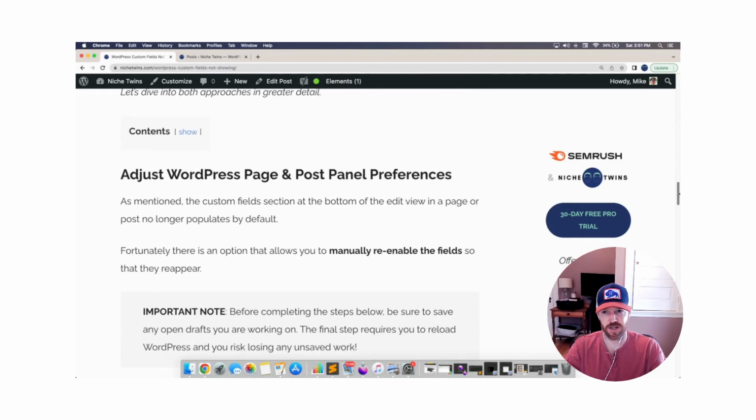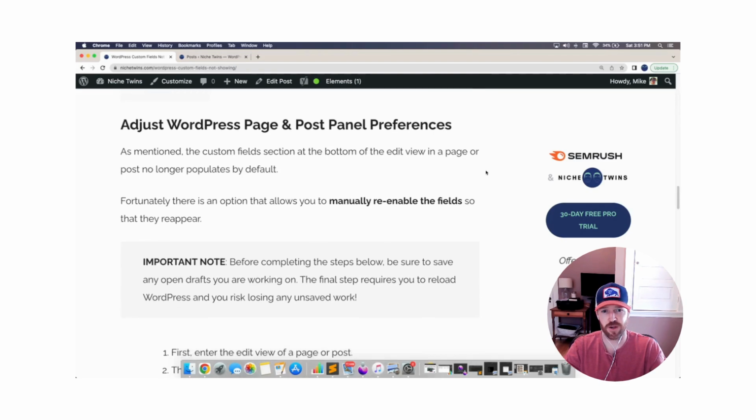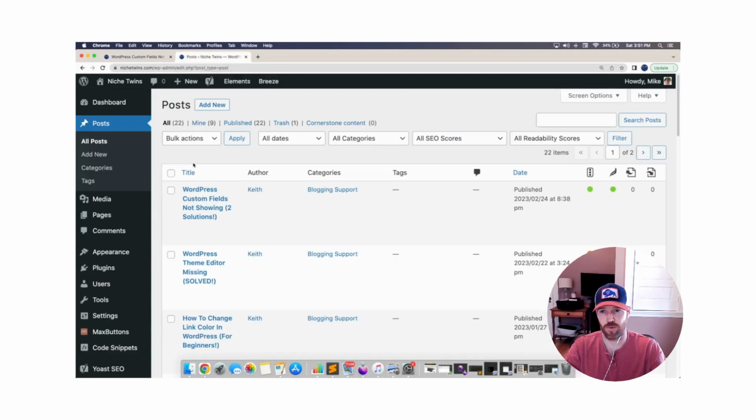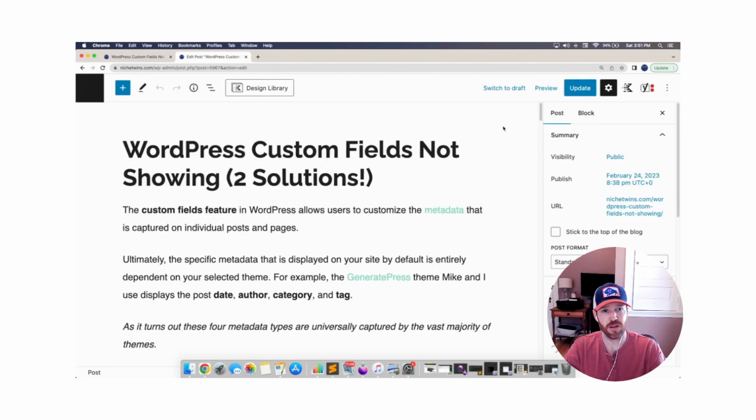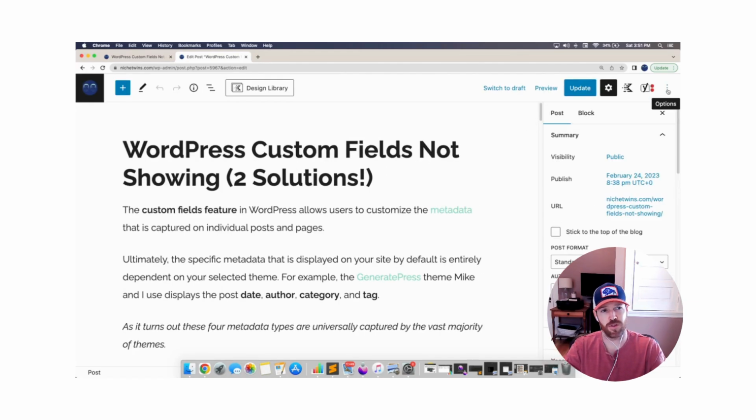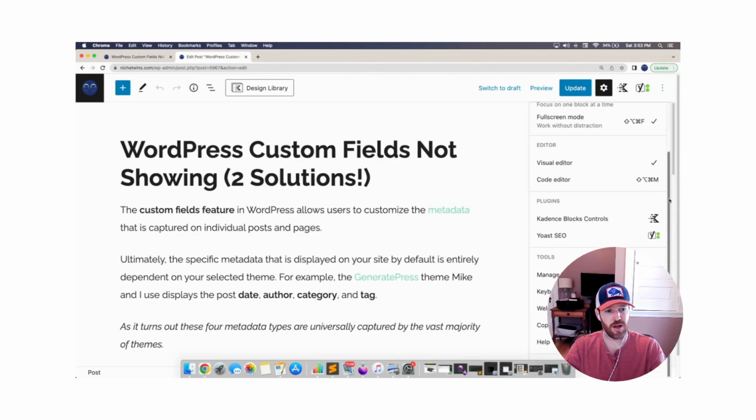The very first thing to do, as mentioned, is to manually re-enable the field so that they automatically reappear each time you go into an edit. So let's jump over to the WordPress dashboard. You'll go to Posts and then Edit. Within the edit view, and again, this will apply for pages as well, you'll go to the top right corner, the three ellipsis dots, to your options. Scroll down to the bottom of that menu where you'll see preferences.